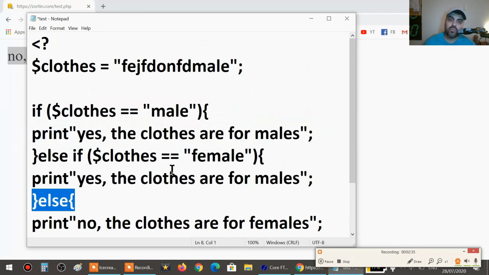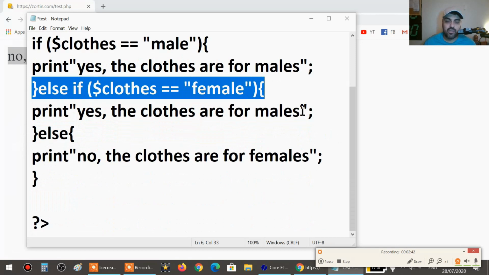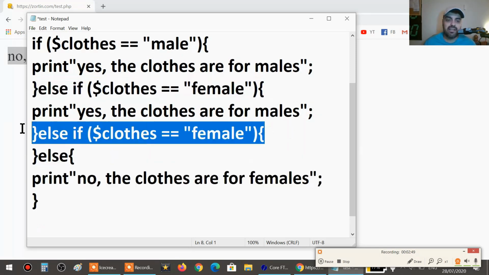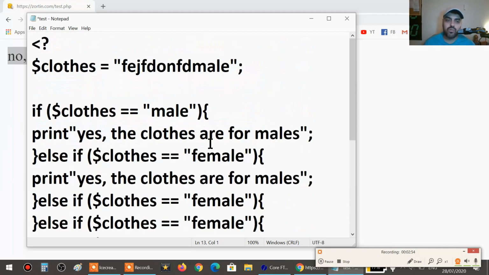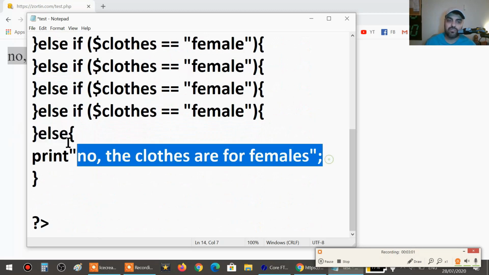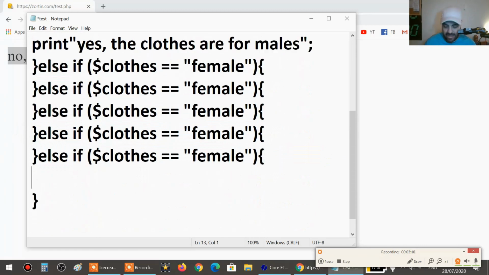So the PHP code will start checking from the top to the bottom. You can actually add as many else if as you like. So you can say else if once more, and you can keep adding else if thousands of times, as you can see. So the code keeps checking from the top to the bottom. The final one has to be else, or just remove it at all. You can do like this: else if, else if, else if. Else, you can add it at the end.